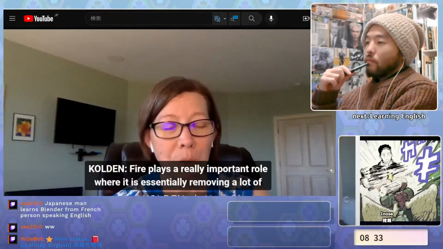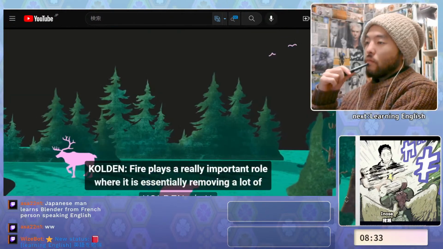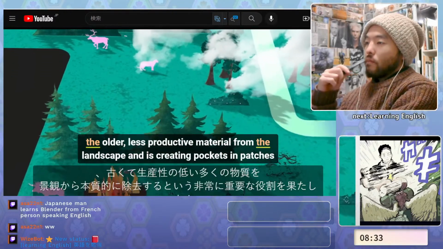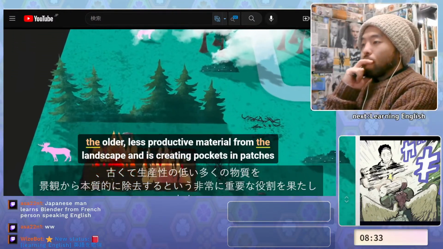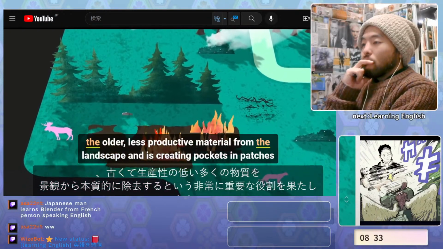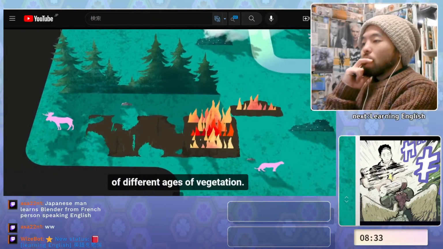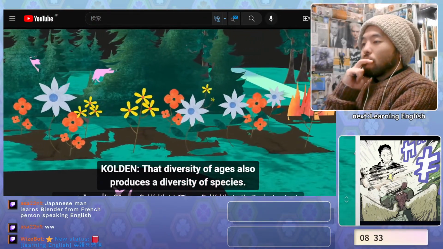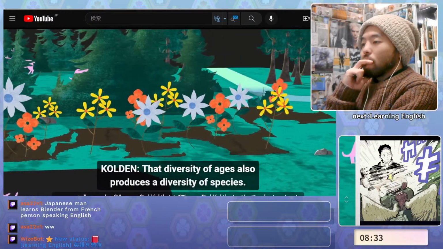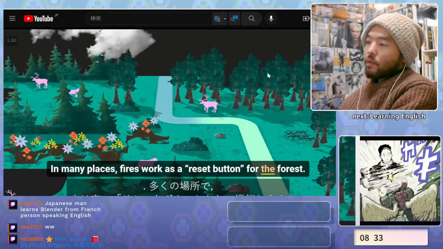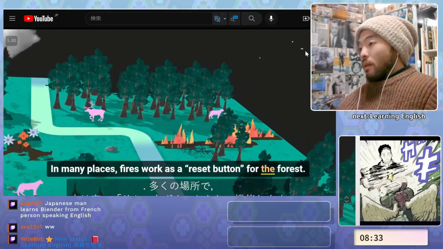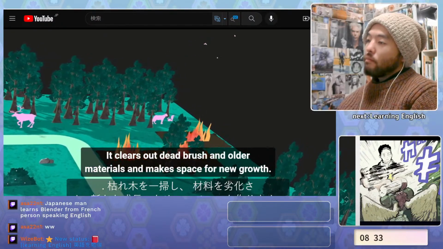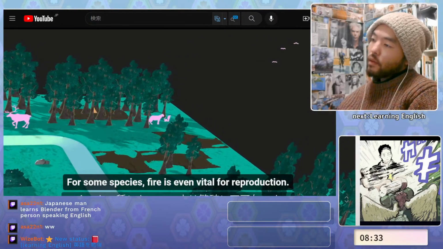Fire plays this really important role where it is essentially removing a lot of the older, less productive material from the landscape and is creating pockets and patches of different ages of vegetation. That diversity of ages also produces a diversity of species. In many places, fire works as a reset button for the forest. It clears out dead brush and older materials and makes space for new growth. For some species, fire is even vital for reproduction.